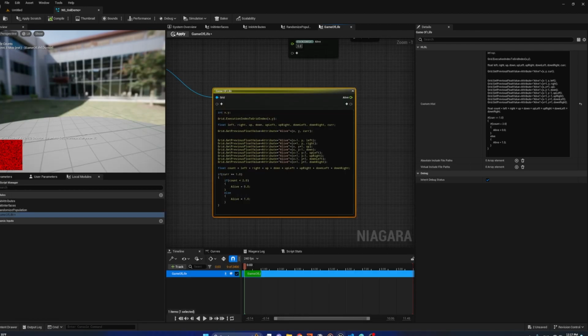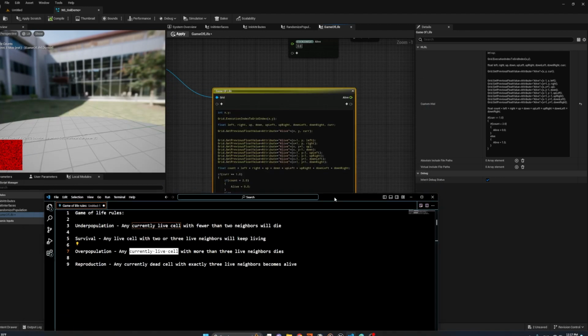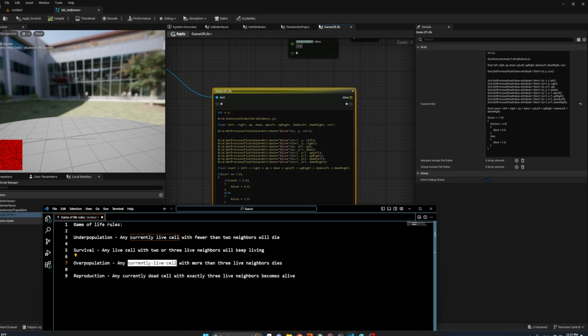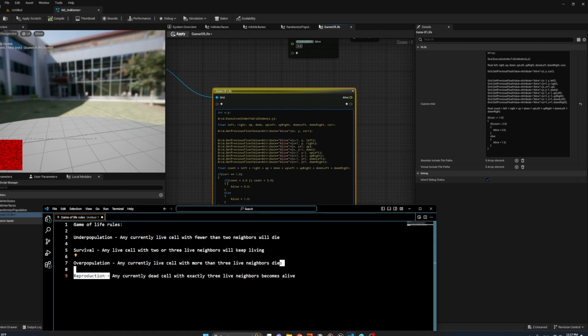Oh, we have another requirement that says any currently live cell, which we already are in this loop for, with more than 3 live neighbors dies. So that means it'll be either this, or if count is greater than 3.0, we'll be dead. So in both cases we die. So we have overpopulation and underpopulation figured out basically.